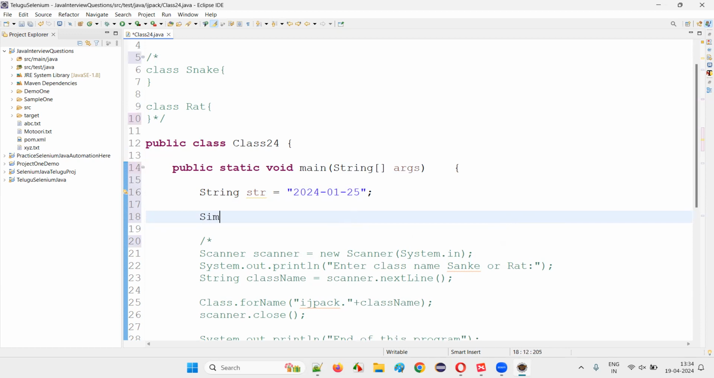Now I would like to convert this string into the date format. For that, we have a class like SimpleDateFormat. SimpleDateFormat is a predefined class in Java to convert this string text, which is a convertible date, to the appropriate format. SimpleDateFormat, new SimpleDateFormat, date format.